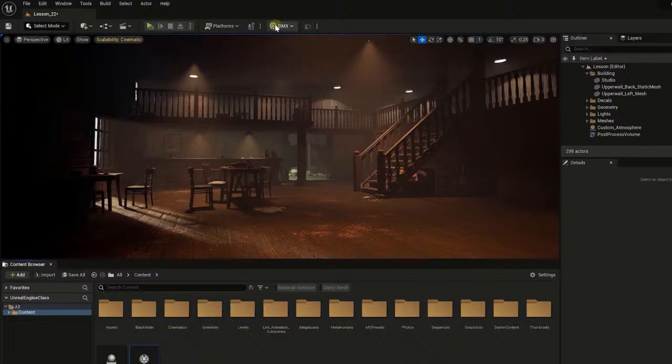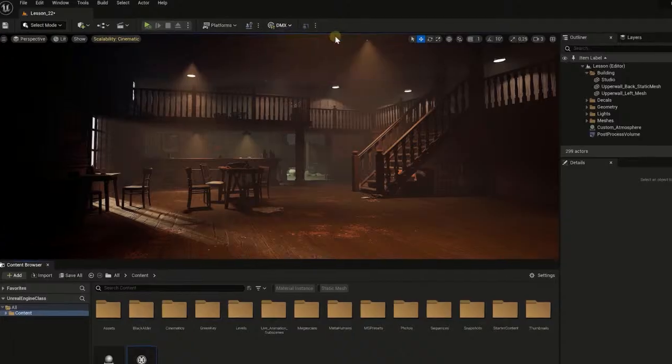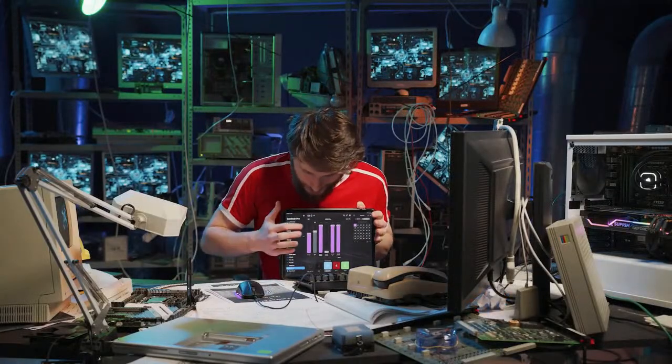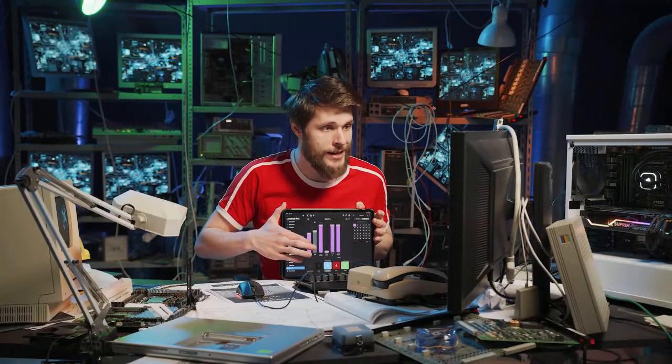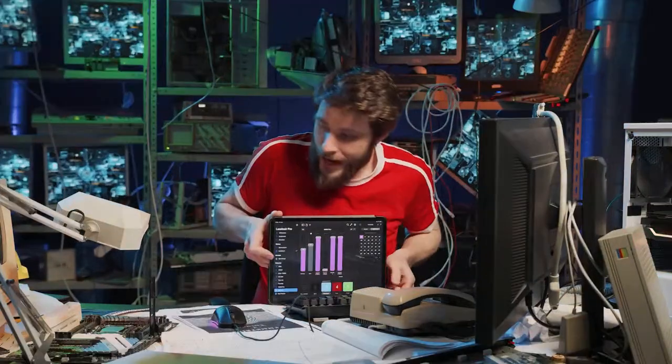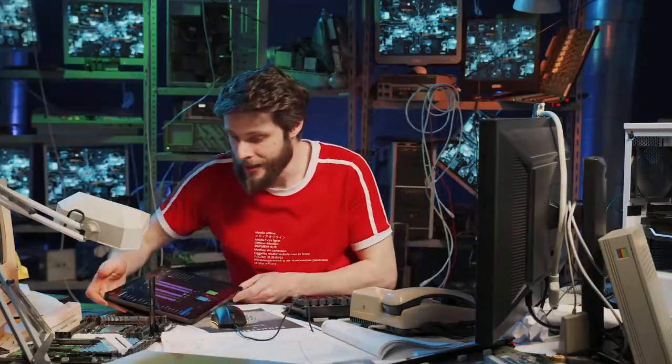Now, right here on top, you'll find a new DMX button. If you click on that, you can open up the channel monitor. By opening this window, you can see which channels are already active. As you can see, I've got many more lights going on in the studio. But if we change this intensity value here, you should be able to see, there we go, 60. You can see the value change. That means the reading of the ArtNet protocol here is working. Great.